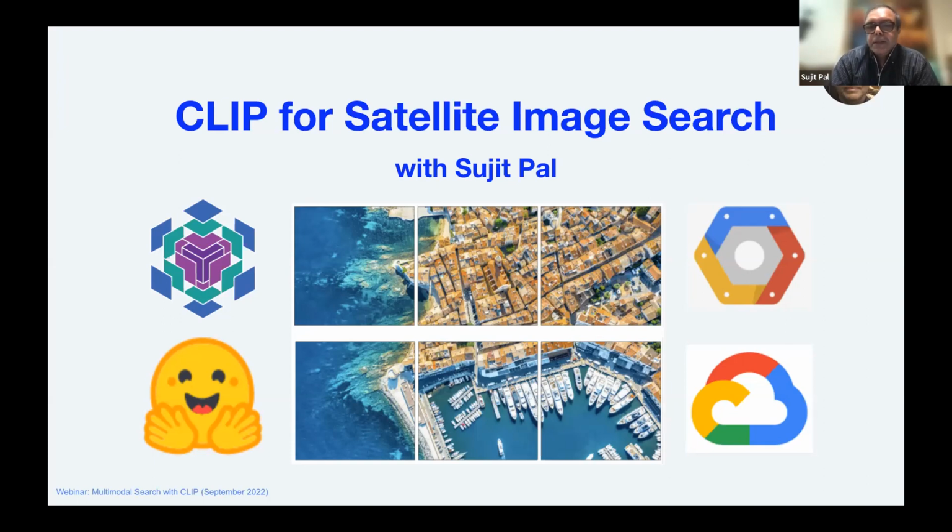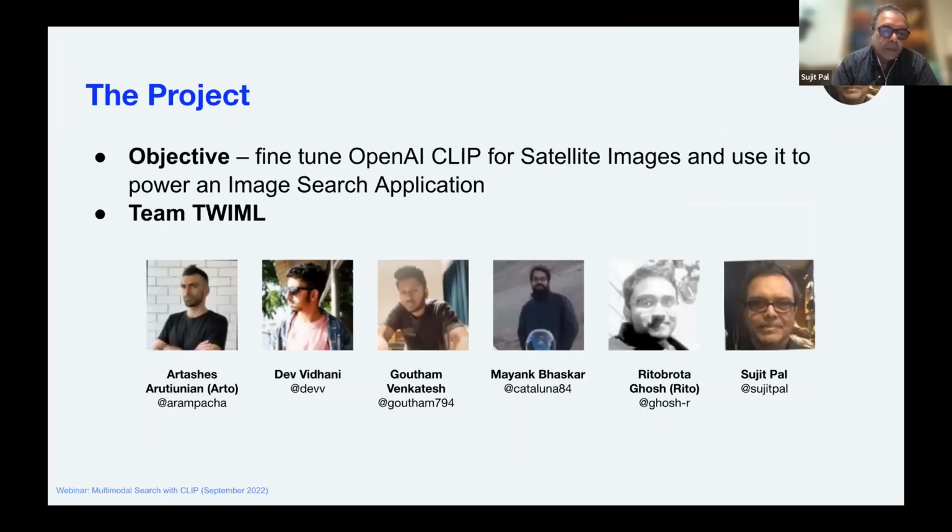So for us, honestly, the lure of working on TPUs was actually a bigger draw than fine-tuning CLIP in general, right? We were drawn to it more for the TPU aspect, the chance to work with TPUs. So what we did was we basically fine-tuned OpenAI CLIP for satellite images and used it to power an image search application, right?